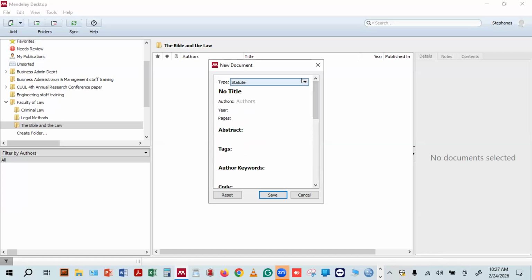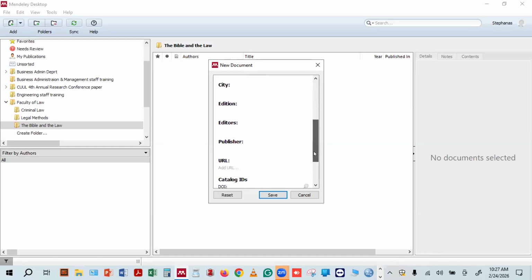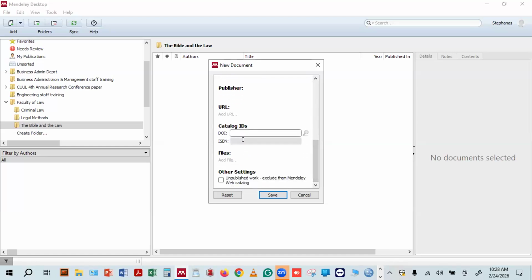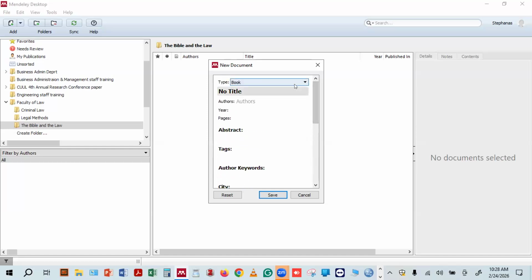Yet, if I'd selected a book, it's a different scenario. Of course, similarly, it will have a title, author, year, and pages as the statute. But when you move down here, it has the city, the edition, the editors, if they are there, the publisher, the URL address, if the book has an online link, the DOI, the ISBN. So you have to be careful to select the right template based on the item you are holding in print.